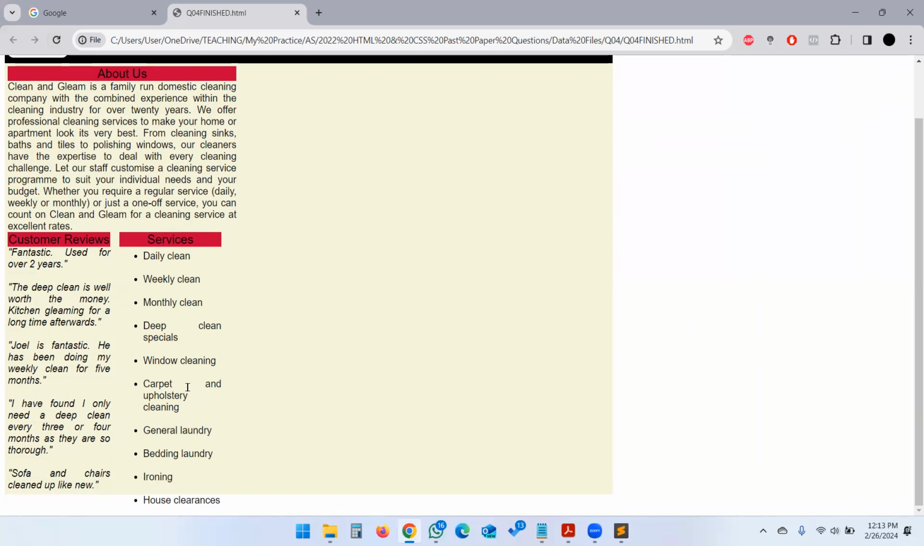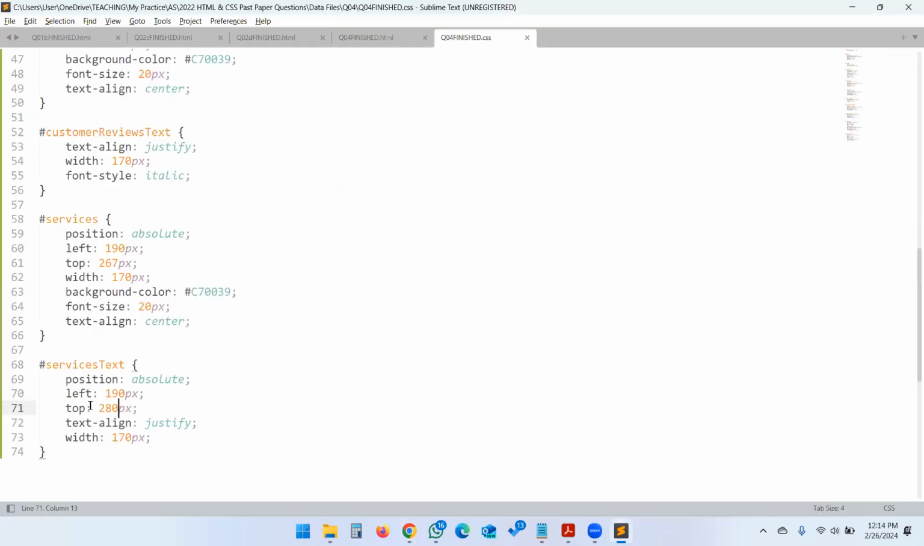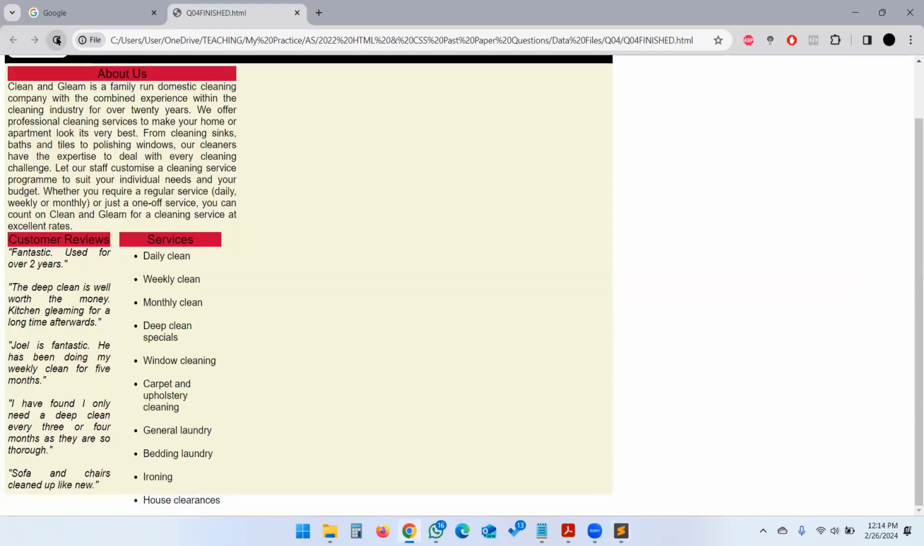However, we do have a few problems over here. This shouldn't be justified. You can see the spaces that are being created. They told us to justify only about us and customer review. Right? So let's remove the justify from over here. Justify we don't need here. Let's save it and let's refresh this.